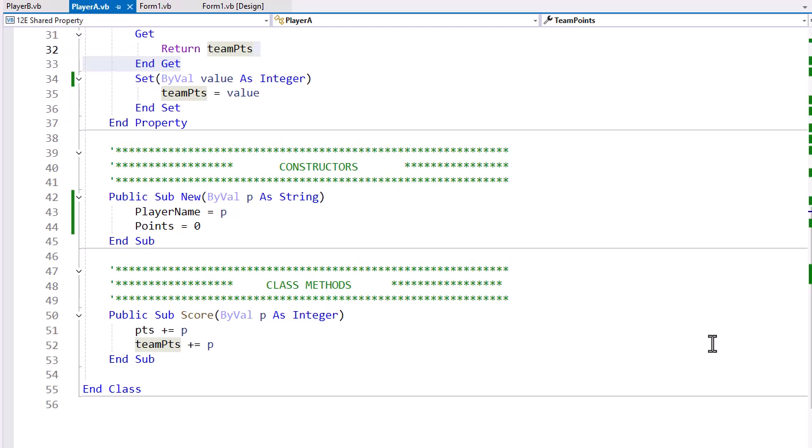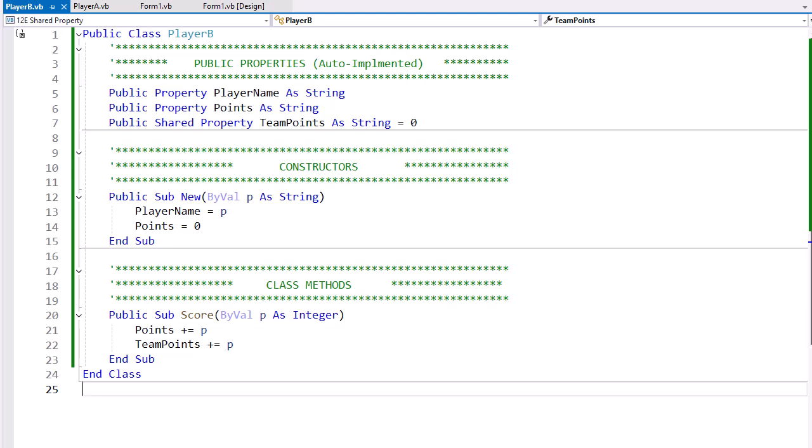Player B is in essence the exact same thing, except I used auto-implemented properties rather than class-level variables and the front-ended properties. So each of these are public properties, player name, points, and team points, but the team points is shared. And again, it's set to 0. The constructor is the same, and the method for incrementing the score of each player and the team score is also the same. Well, actually, there is a difference both in the constructor and the class method, and that is I'm referencing the property and not the class-level variables. So player name and points and team points.